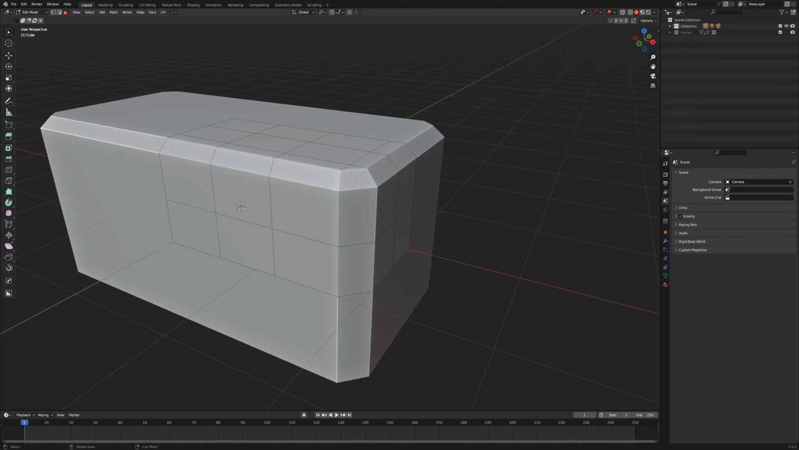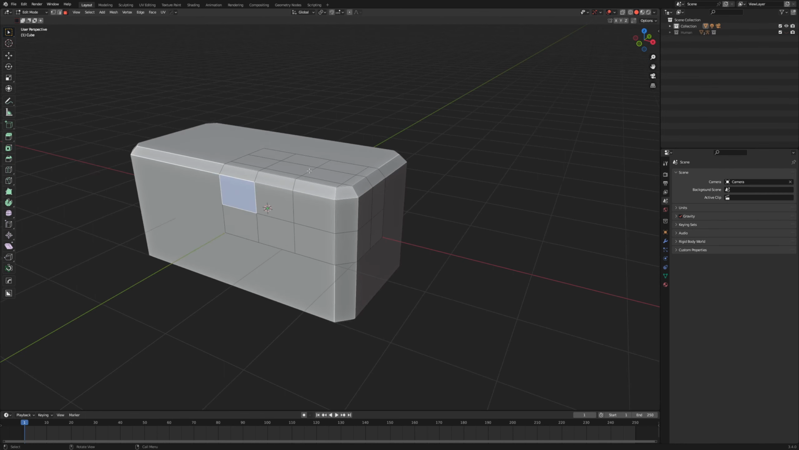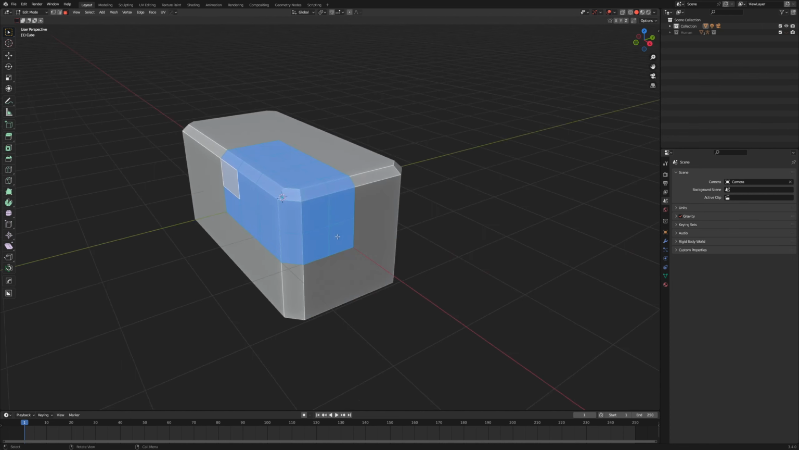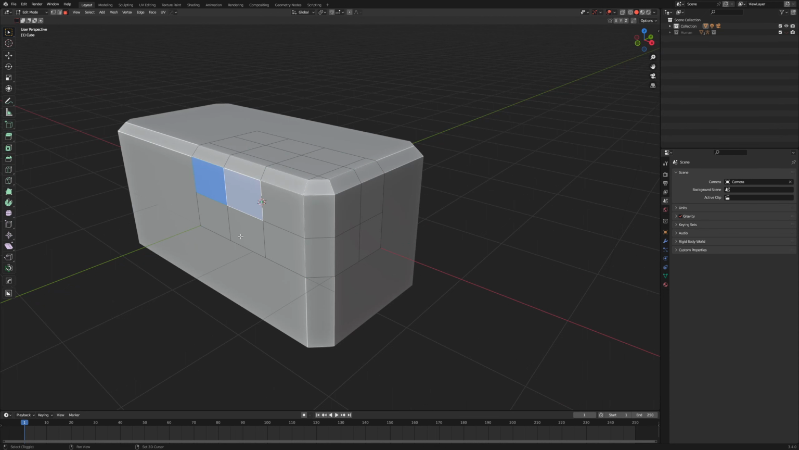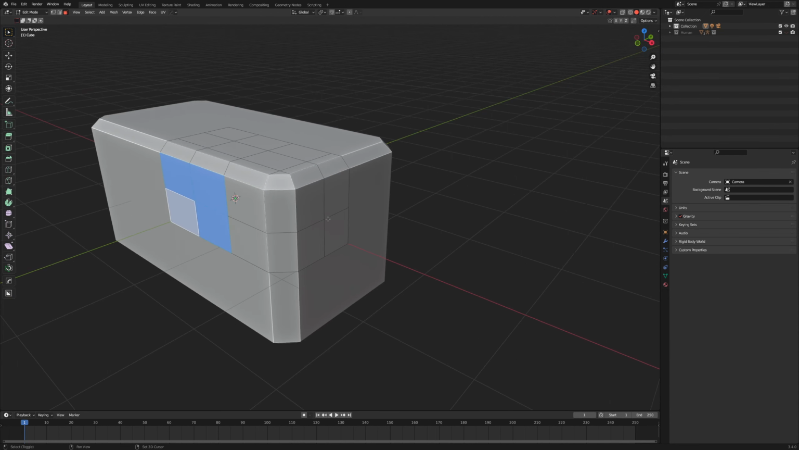So with Random Flow, the way it works is whatever faces you select, Random Flow is going to add detail to those areas. For our crate to start with, I want to add detail everywhere on the model, so I'm going to select all of the faces, but you can select specific faces like this and then run Random Flow and it'll add details to just those areas.